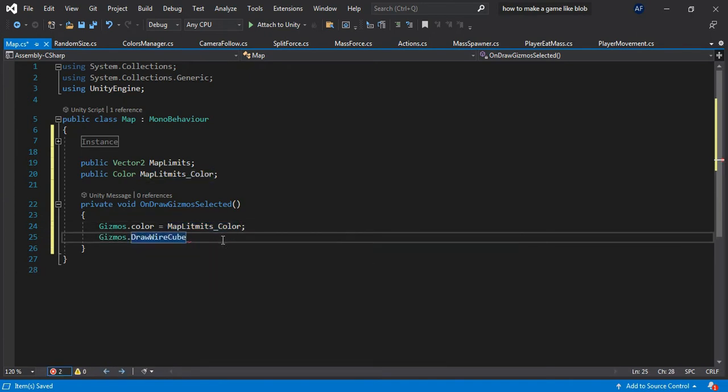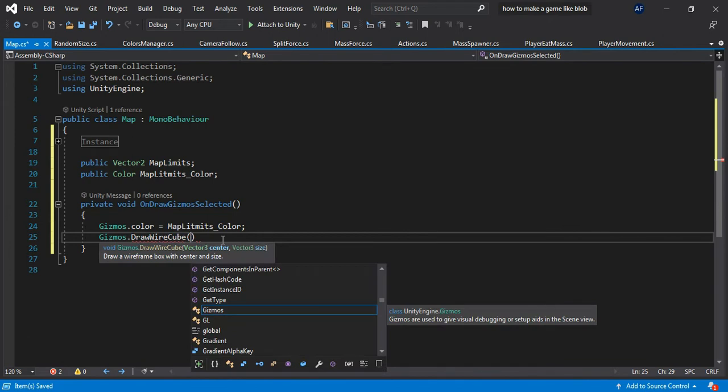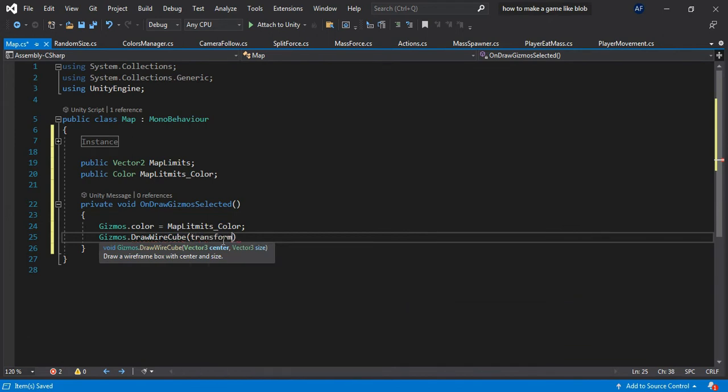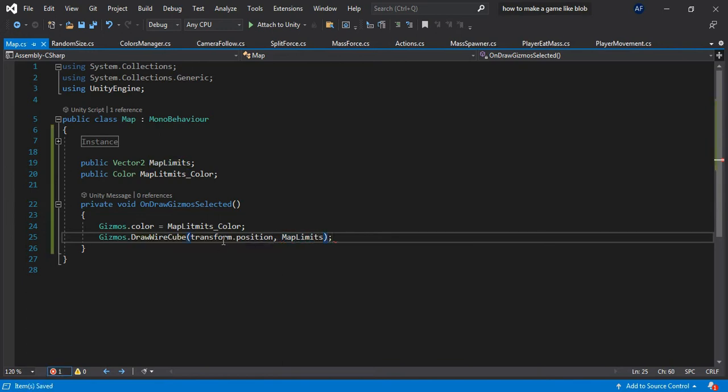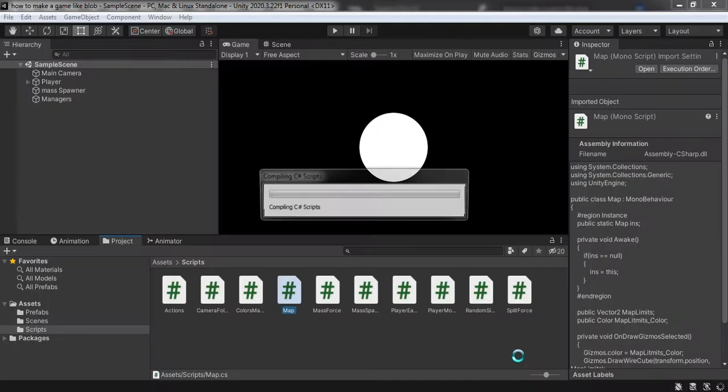Then, Gizmos.DrawWireCube. This function needs a point where to instantiate the box, which is transform.position, and it will need a radius, which means how big the box is. Give it our map limits vector that we have already created. And that is it. Now we should be able to see it. Then go back into Unity.